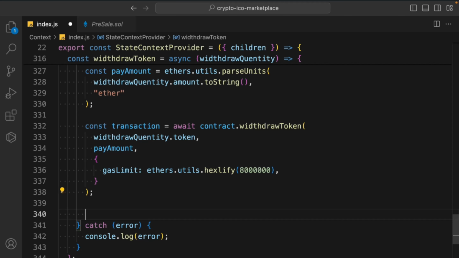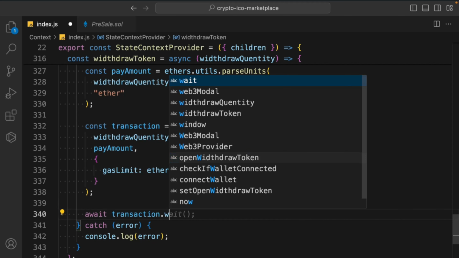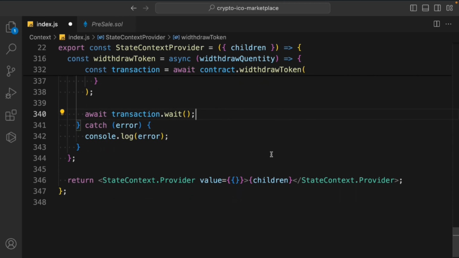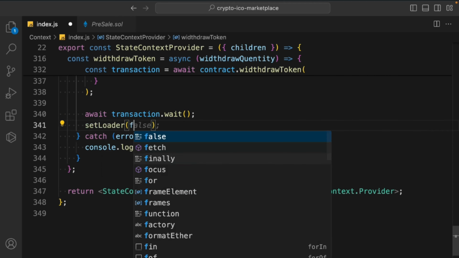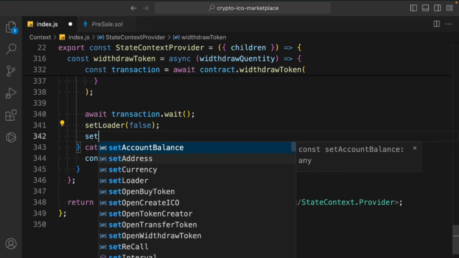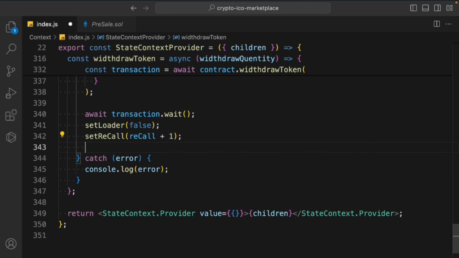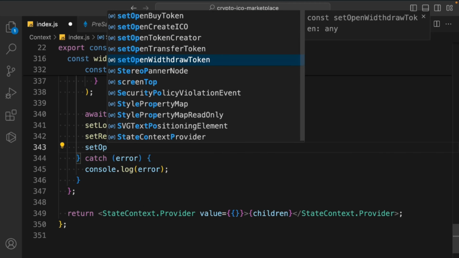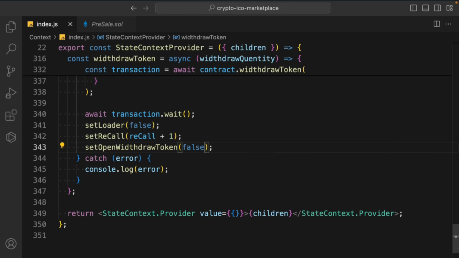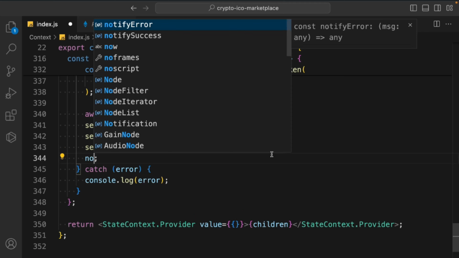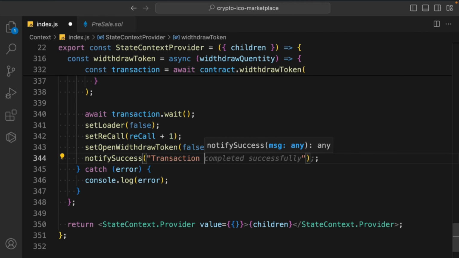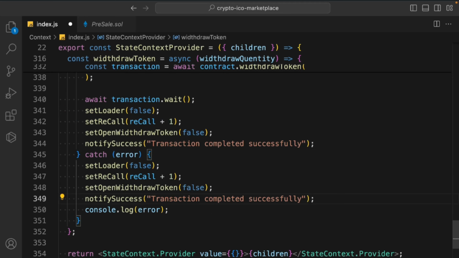Now we have to wait for the transaction to be complete. Transaction.wait, and we have to simply initialize the state. So we'll say state loader false, component is going to be recall +1, and we have to simply set false to close our withdraw token component, and we can display the notification success. We'll say transaction completed successfully. Simply copy and paste here, and we have to throw this error if anything goes wrong. Let's call it something went wrong, and everything would be fine.